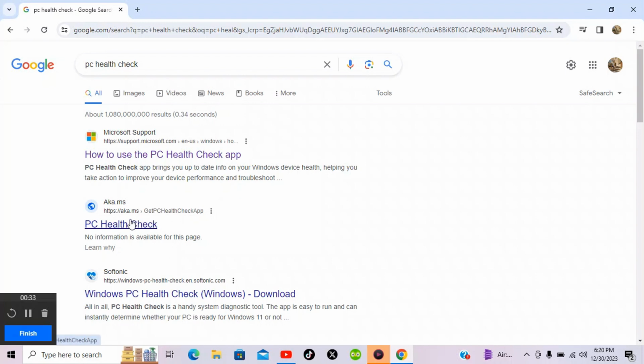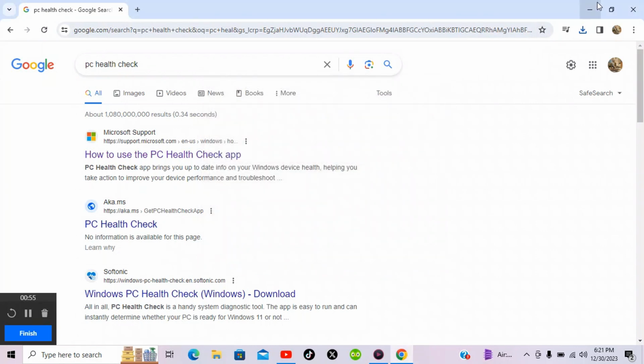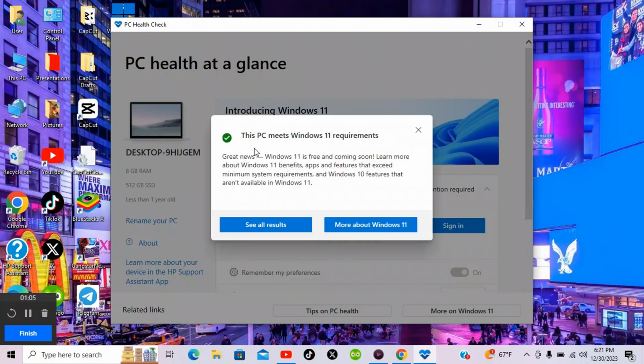Anyways, use the link in the description to download the app, and when you do download it, click on it here, and now it's installing it. Just wait a moment, and you see I opened it. What you're gonna do now is click on check now, and my PC does meet the requirements, which is great.